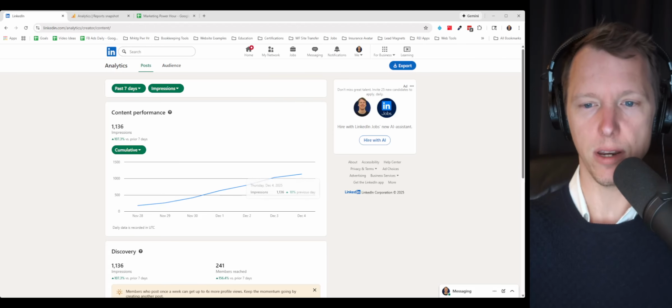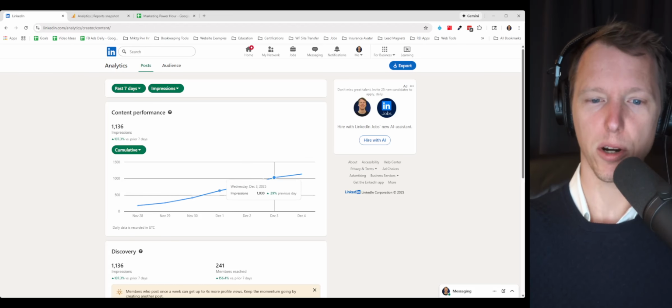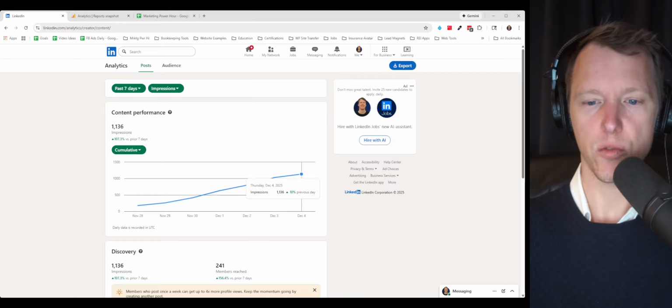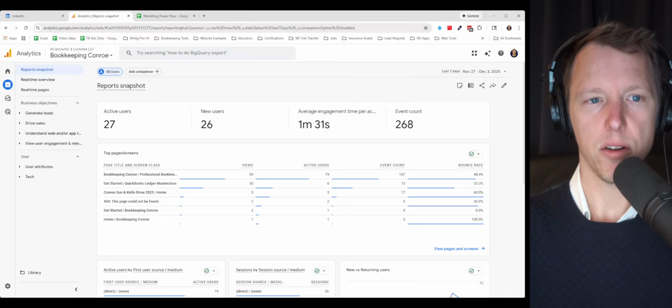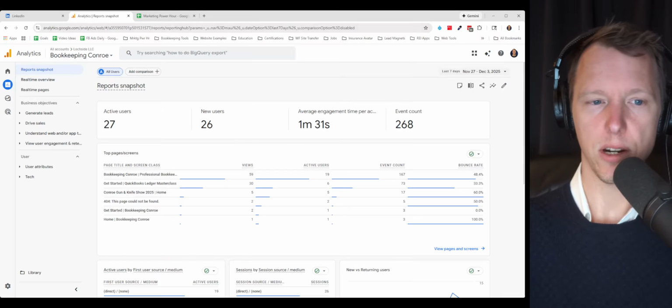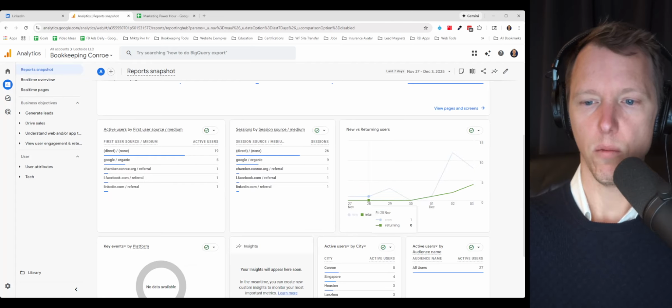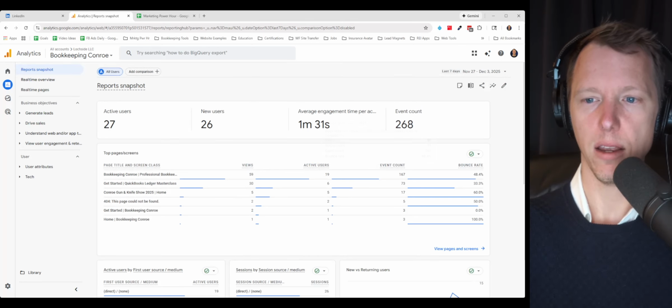So here's what it looks like right now in LinkedIn. I'm not a master at any of this, but bar going up, chart going up is a good sign. You can see that over the last week, I've experienced quite a lot of increased impressions. And also, if I take a look at my Google Analytics for the website, I can see that more folks are visiting the website as well, which is good. Not a lot yet, but it's a good trend.